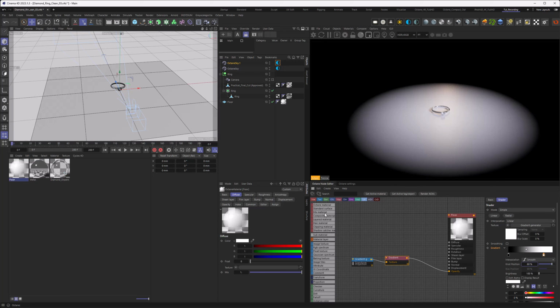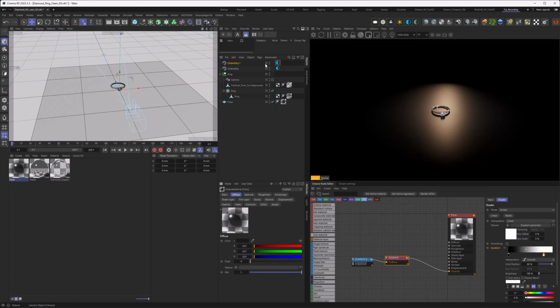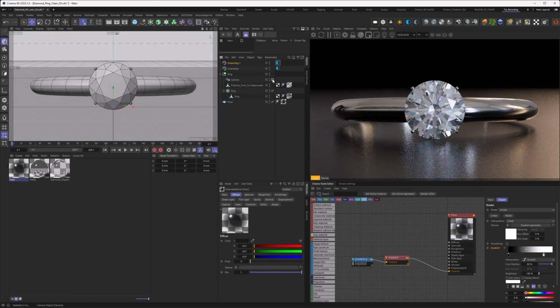Alright, so here we go. Let's go back to our dark color here, 0.01, and then go back to the camera and let's see what we've done. And yes, this is a nice fall off towards the background.